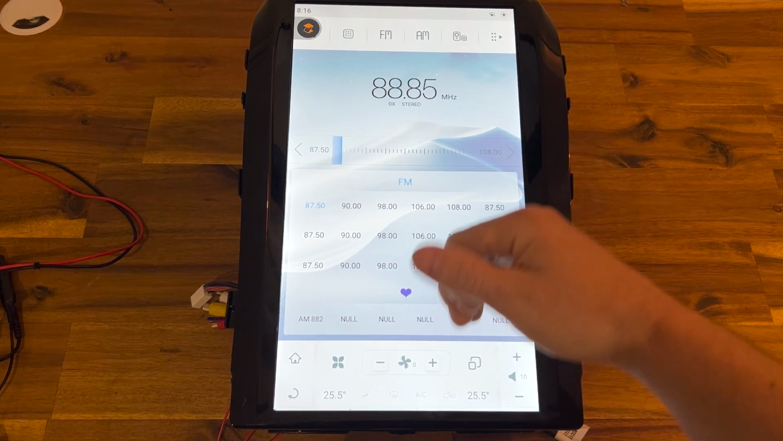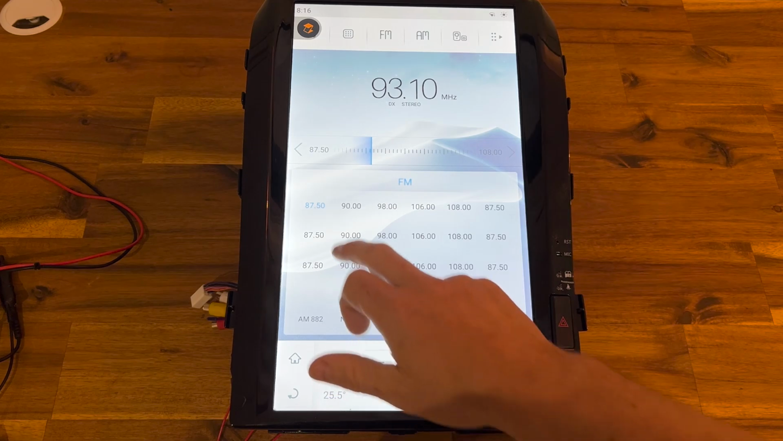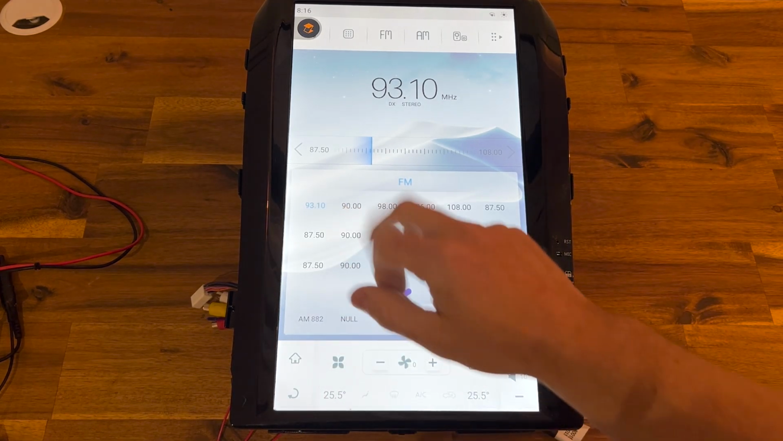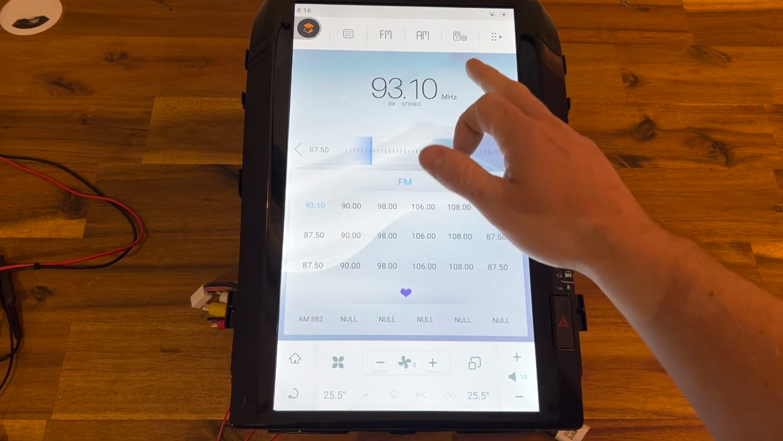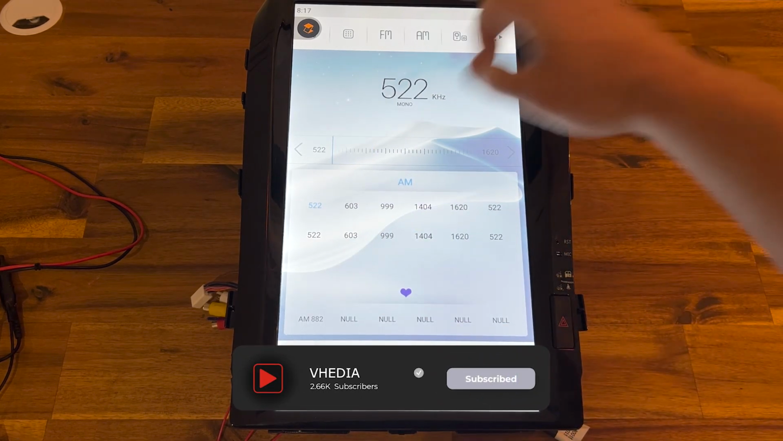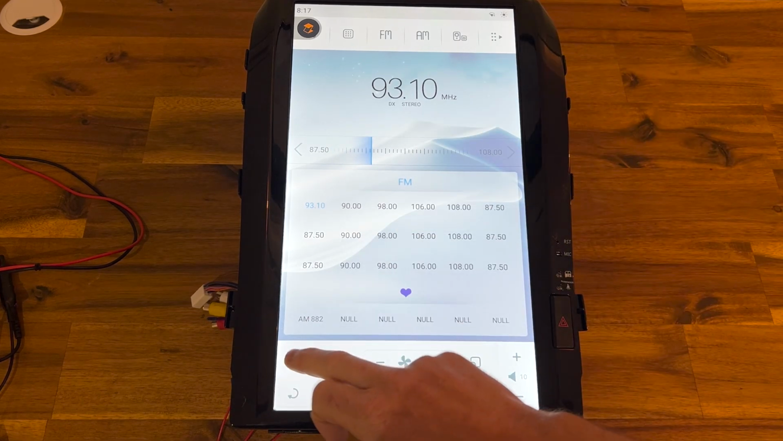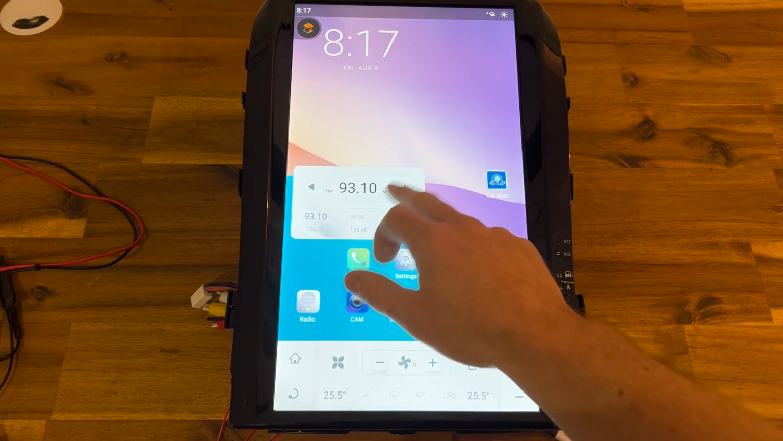If you touch and hold down, it's going to scan. I haven't got an antenna in now, but I would say it's stopped on there. I could touch and hold on that, and you can see that station has now been saved. So you can save all of those stations. To change to AM, you just click the top up there, and up to there.